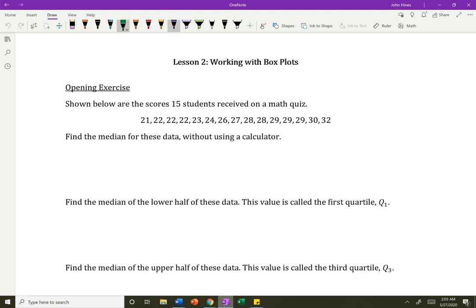Hi everybody, in this lesson we're going to be working with box plots. So hopefully you remember what box plots are, but if you don't, we're going to talk about it in this lesson. Shown below are the scores of 15 students received on a math quiz. Find the median for these data. Let's do this without using a calculator.